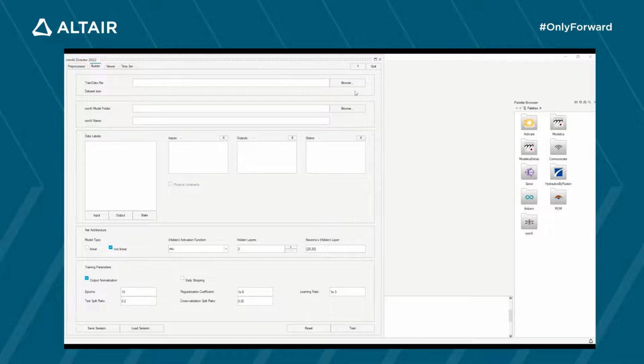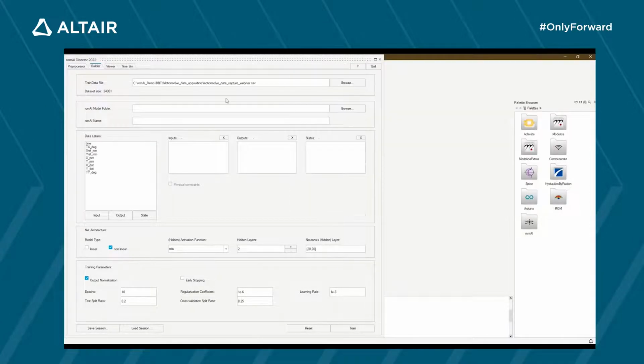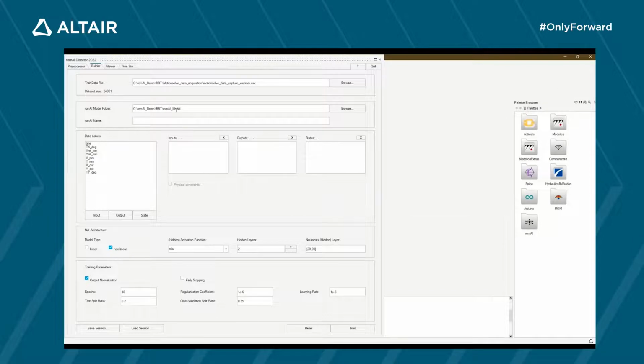And this is where we cover training. So in order to train, we need a data file. This data file is what we load up. And after loading it up, it immediately tells us what the data set size is. In addition to this, we need to specify a folder where we want to save all our ROMs. This is the folder where all of the various ROMs that you generate will be saved, and we need a name.